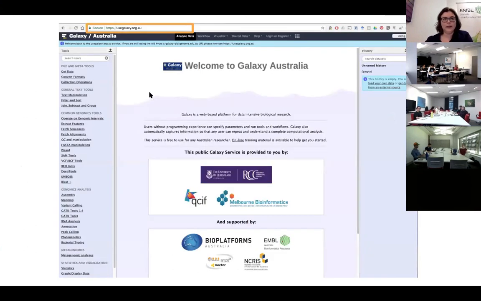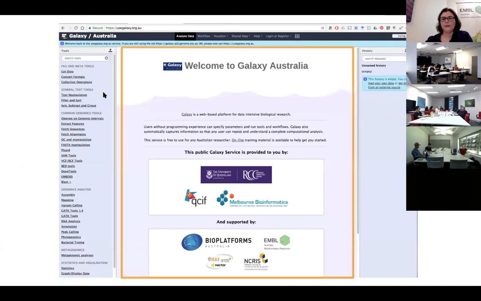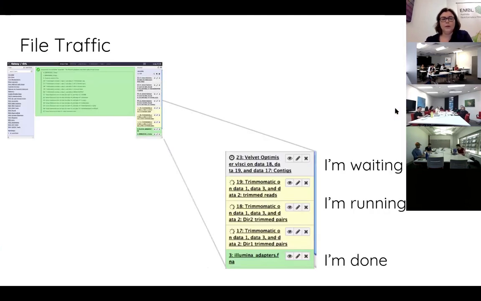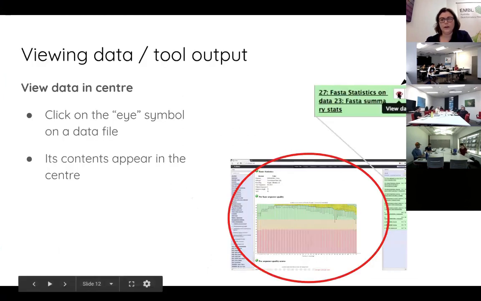The main things are that, as I said, you enter the address in the address bar. There's the tools on the left-hand side. This is what we call the center panel, and that has either the results files or the tool interface. The history panel is on the right-hand side. This history panel is currently empty. And there are some useful buttons in the top panel. When you run a tool, when that tool has finished running, the file will be green. And you can click on the eye icon to view that file in the center panel.